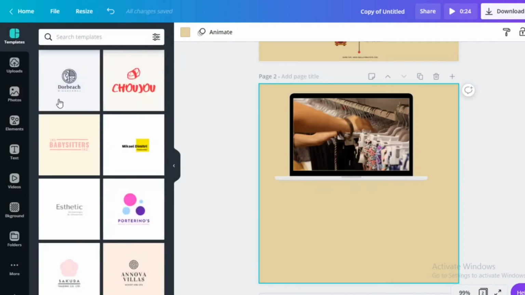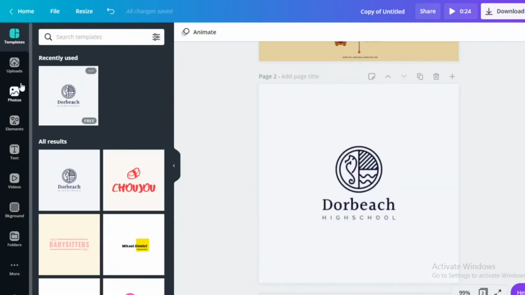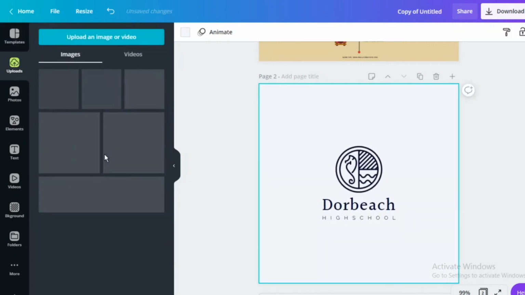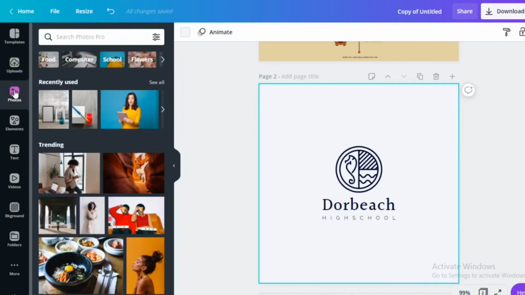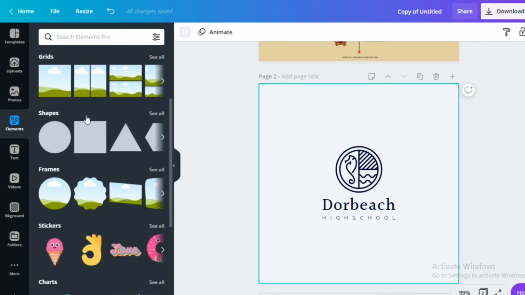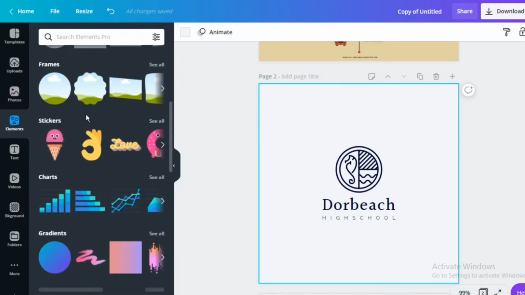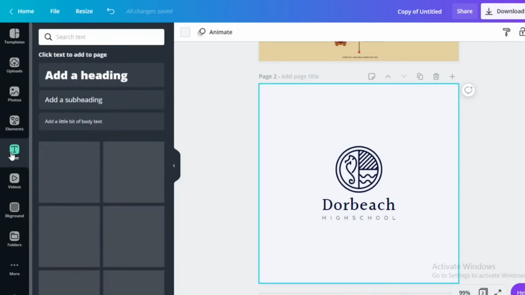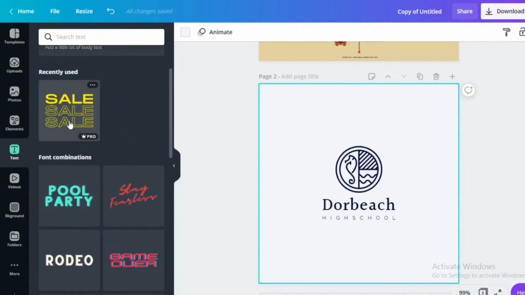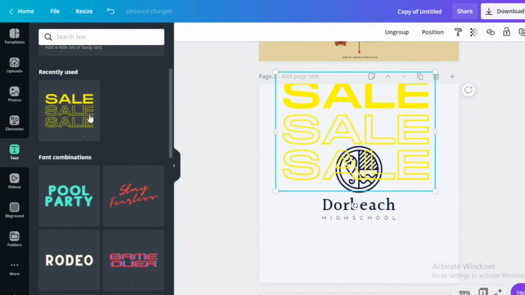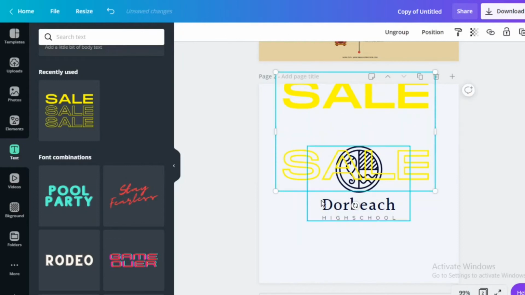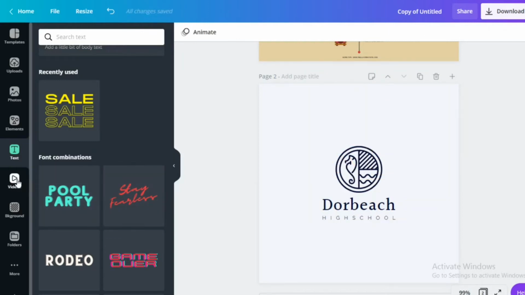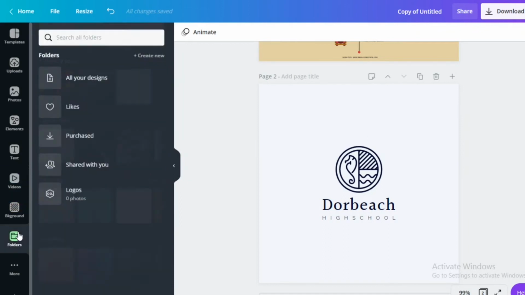So this is your templates panel where you can get nice templates for your designs. This is your uploads panel where you can upload stuff you want to design with. And this is your photo panel where you can search for quick photos that you can use for your design. This is your elements panel, where you can get grids, shapes, frames, stickers, charts, and gradients. This is your text panel where you can add different text. You can see styled text already. You can just drag and drop them, or you can just click them. Either way, they get right on your canvas. And I said your video panel, and also your background, folders, and more.